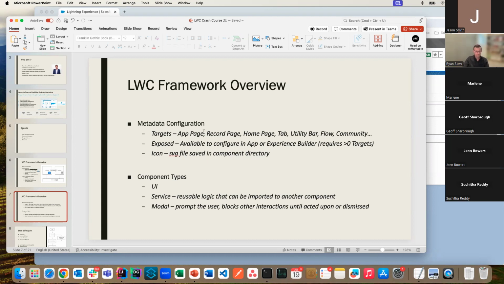Last thing here is there's different component types. There's UI components, which I think are pretty self-explanatory. LWC did bring in the concept of a service component. A service component, just like a service class, can be imported with reusable functionality so that you don't have to rewrite that functionality over and over in different components. And a modal, again, self-explanatory, but within the Lightning app, you can present modals as a specific type of Lightning component.